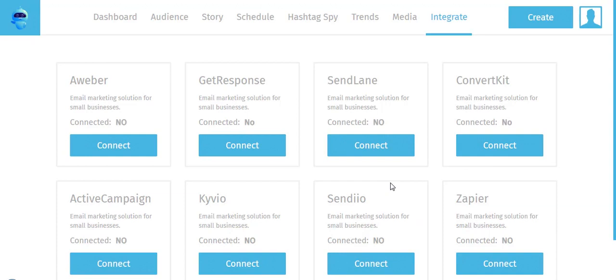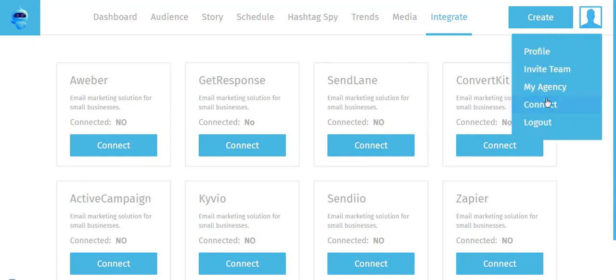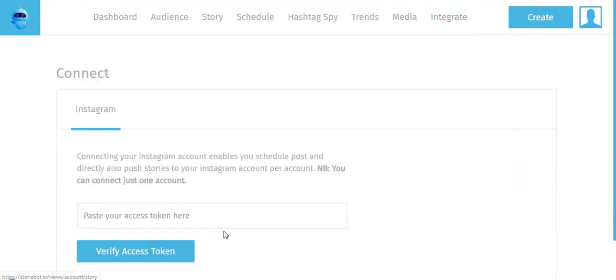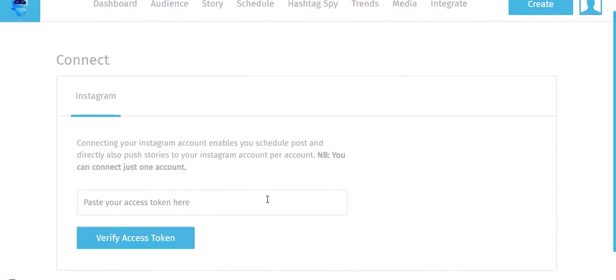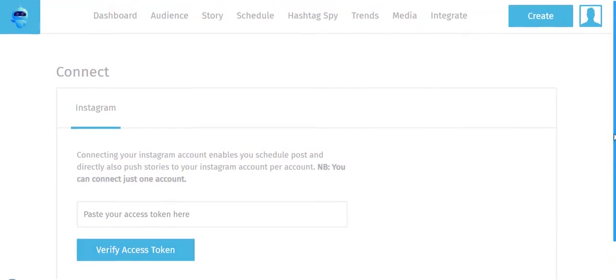Alright, but to get started, you will need to connect StorieBot first. To do that, you come down here and click on connect. Once on your connect page like this, you will notice here that we have 'paste your access token here'. Then you verify your access token to get your account connected.